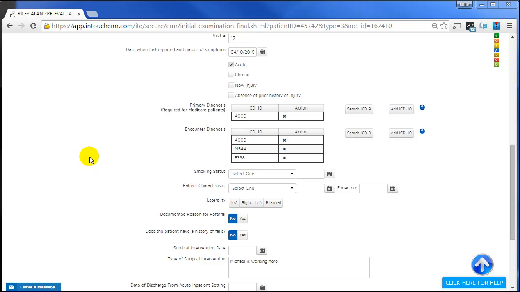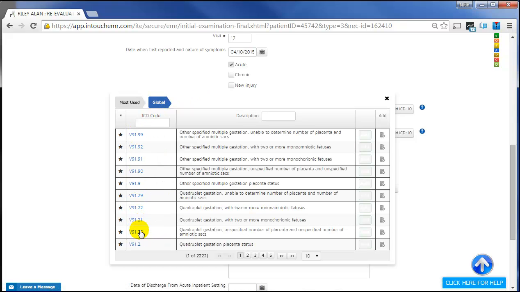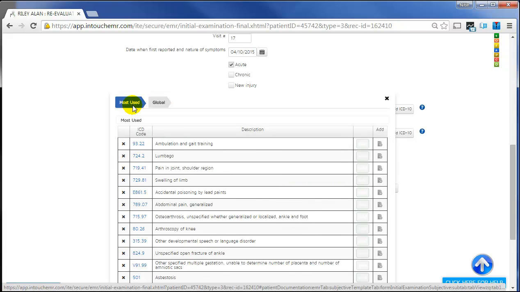When a clinician is documenting in InTouch EMR, all the clinician has to do is click on the Search ICD-9 tool. InTouch EMR allows you to look up the entire ICD-9 code list and designate any of the preferred ICD-9 codes, any of the common ICD-9 codes, into a most used list. Now, all you have to do is retrieve that ICD-9 code from the most used list, and then simply click on the code itself. Let's click on 71941, which is a pain in the shoulder joint.